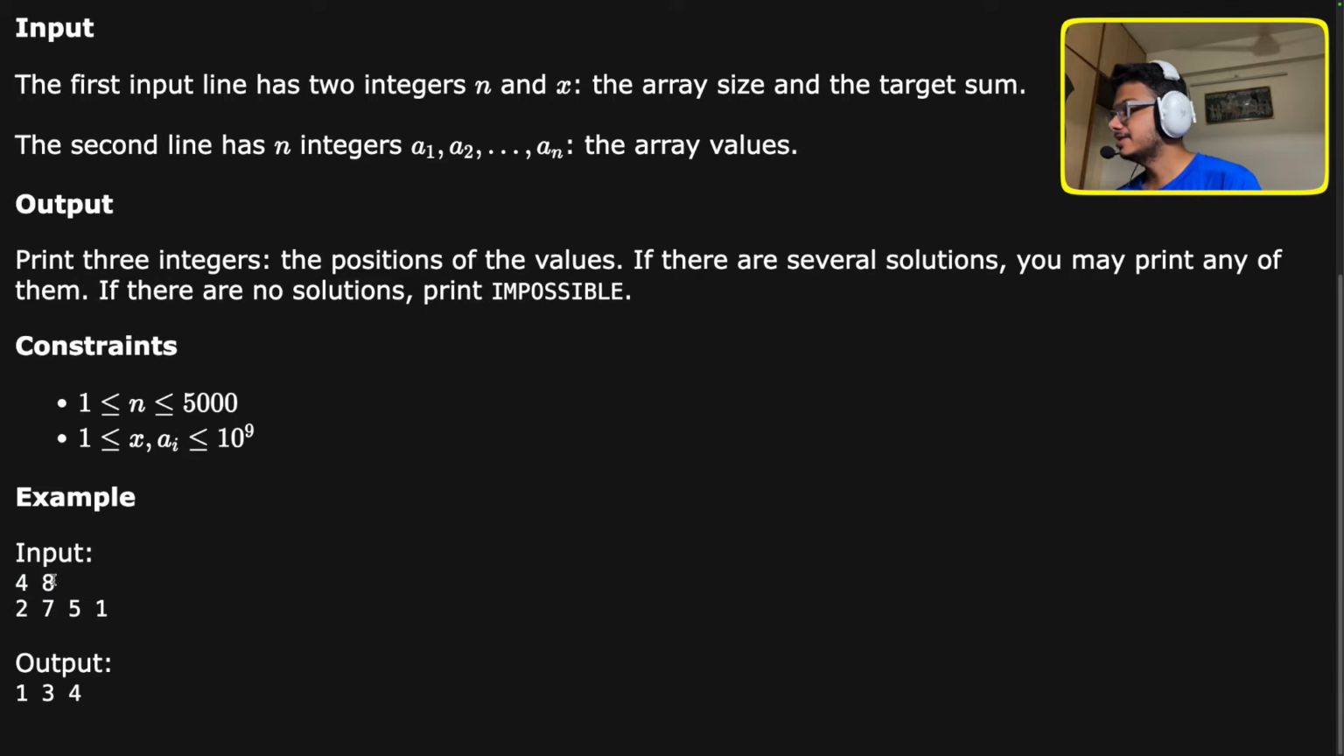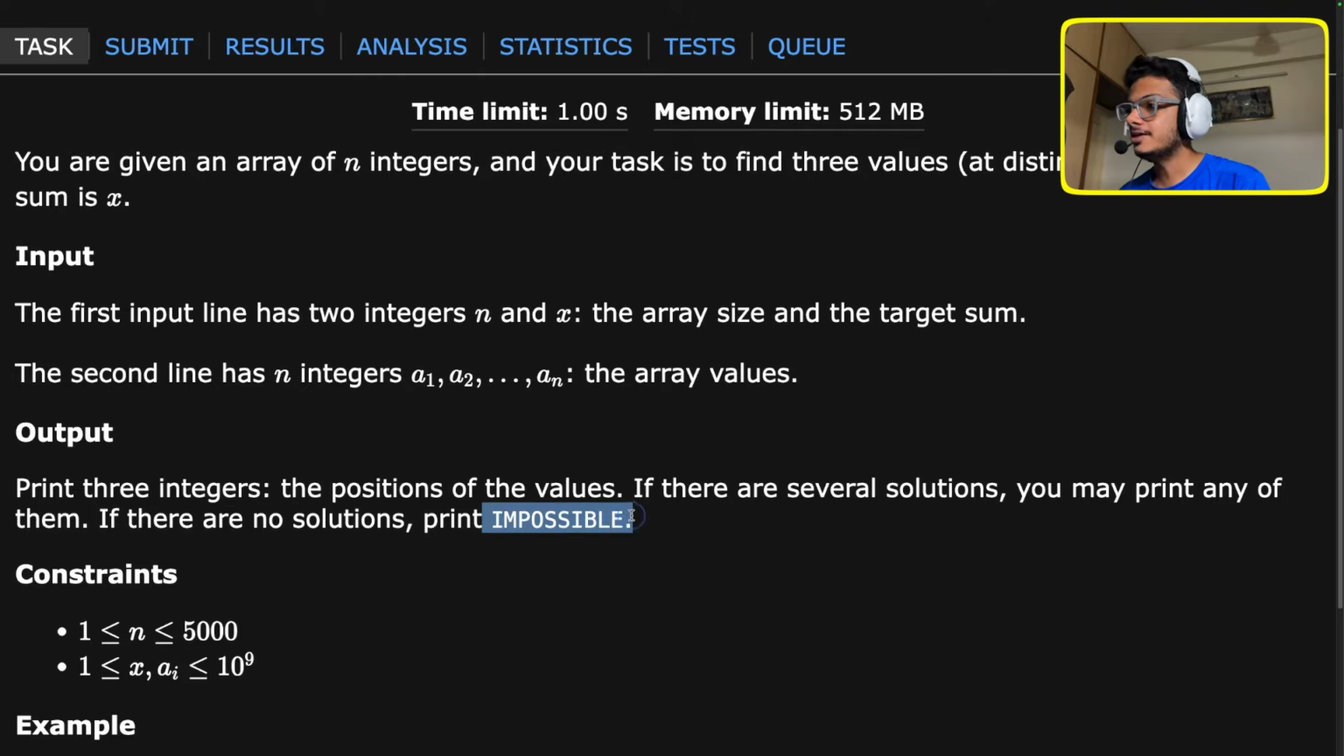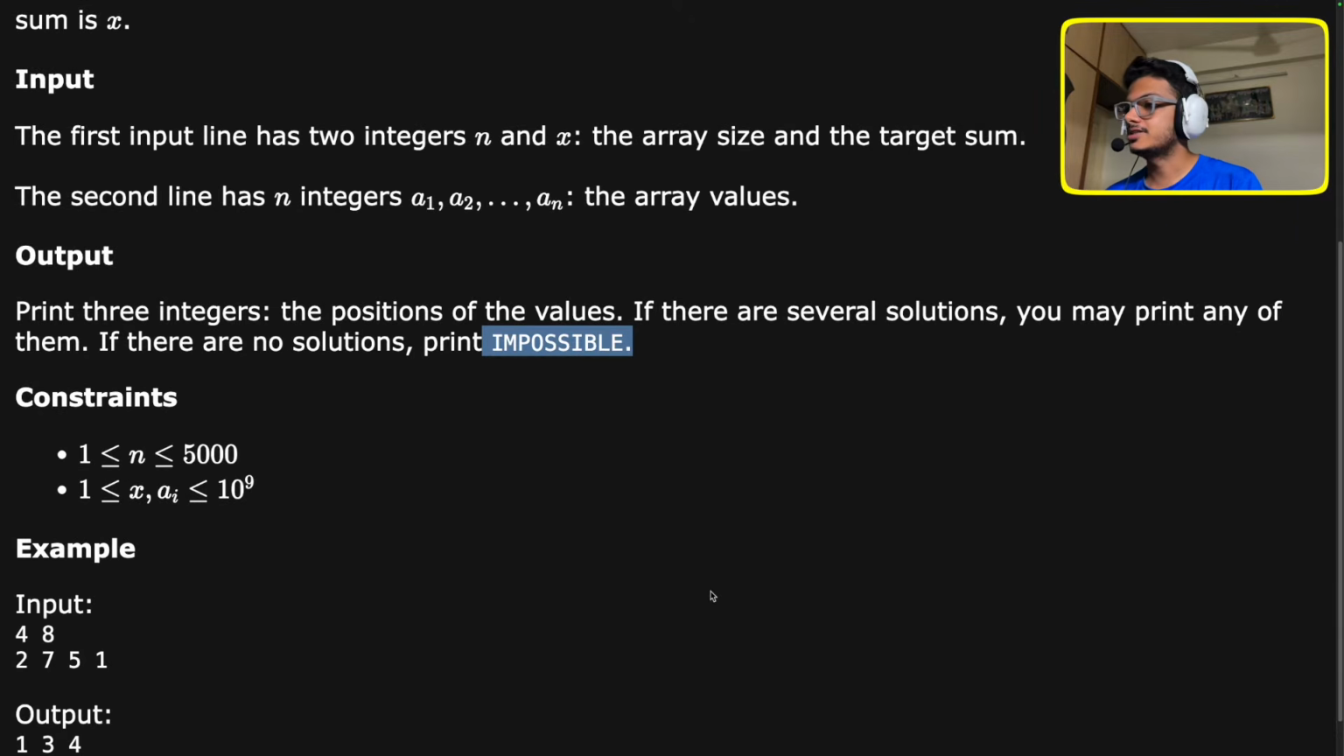The array size is 4 and the target sum is 8. You have to output positions such that the sum of values at these three positions becomes 8. Here you can see the output is 1, 3 and 4, because if you add the elements at positions 1, 3 and 4, it gives the target sum 8. That's the question. You are given an array and you have to find three distinct positions whose sum is equal to the target sum. You have to find a triplet whose sum is equal to x. If such a triplet does not exist, you print IMPOSSIBLE. Let's go to the iPad and try to understand this question a bit more.